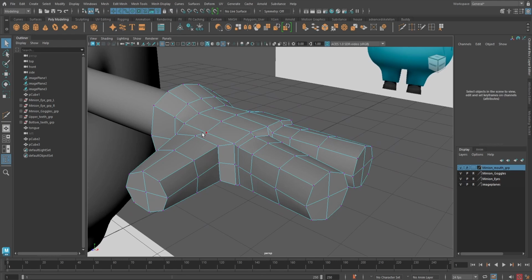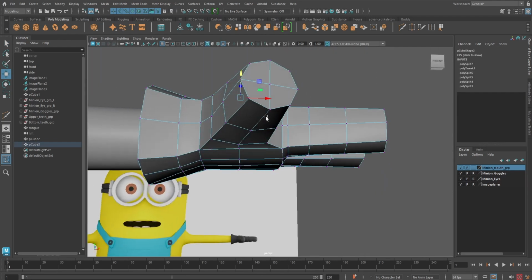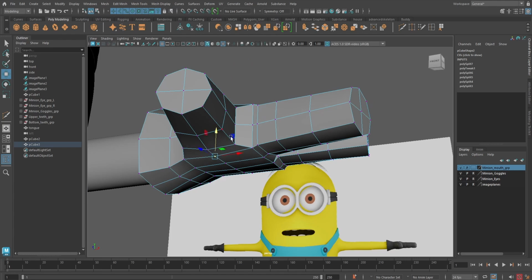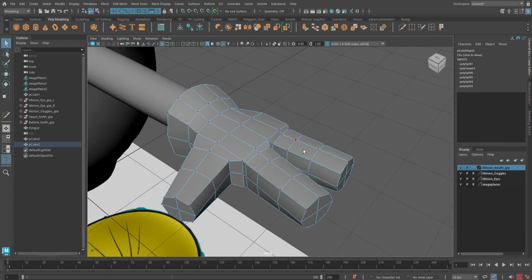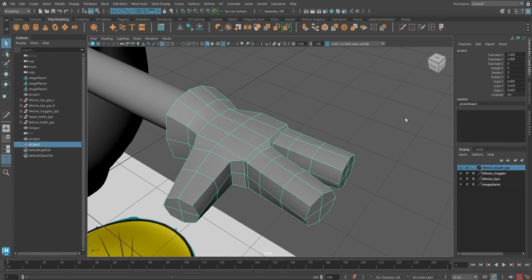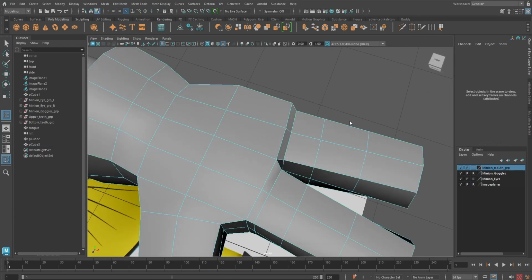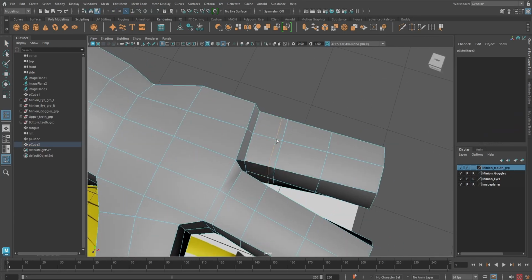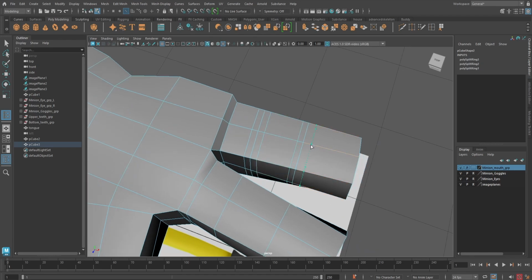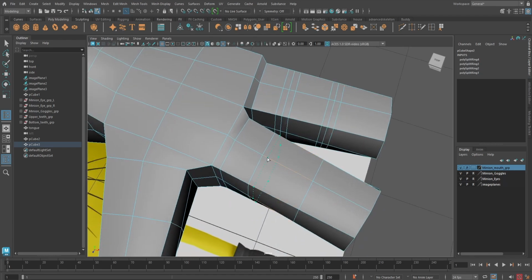Let's select this vert and pull it up. Select this one, pull it down. And let's delete history. Let's go to the insert edge loop tool. Insert 2 edge loops here and here. And 2 edge loops here and here. And 2 edge loops on the other finger. And 2 edge loops here and here. And the thumb as well.